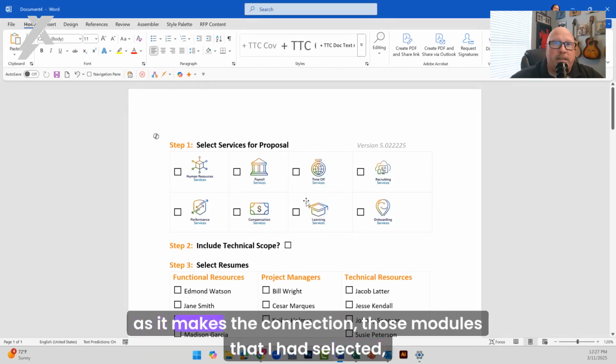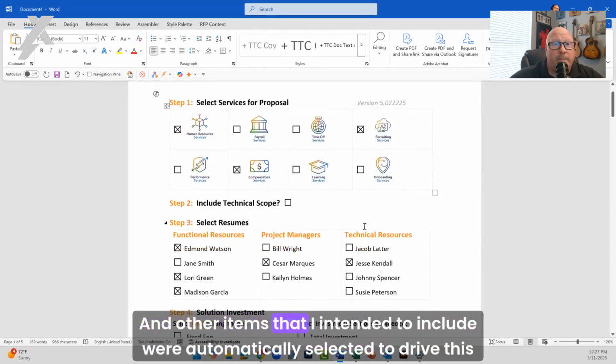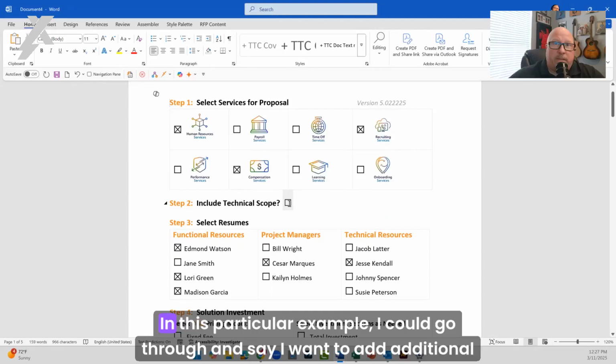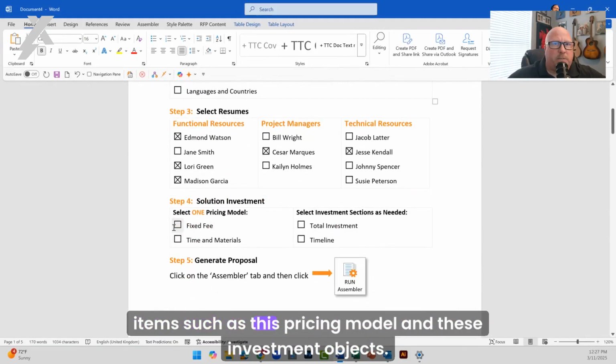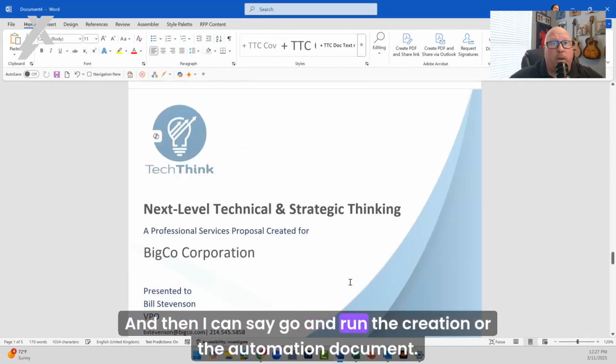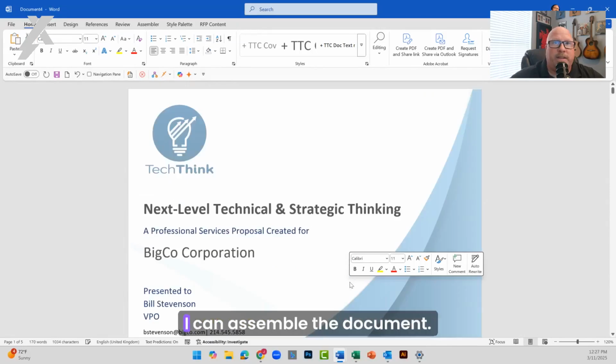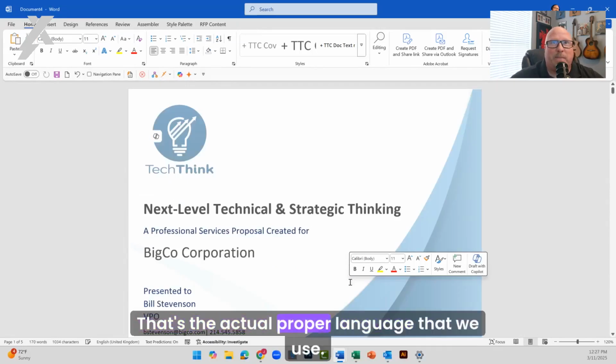And you'll see as soon as it makes the connection, those modules that I had selected and other items that I intended to include were automatically selected to drive this document itself. In this particular example, I could go through and say I want to add additional items such as this pricing model and these investment objects. And then I can say go and run the creation or the automation document. I can assemble the document. That's the actual proper language that we use.